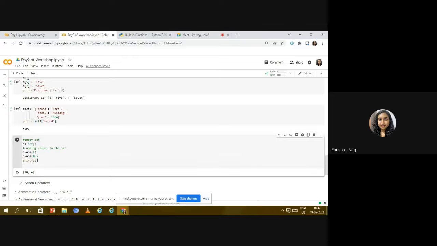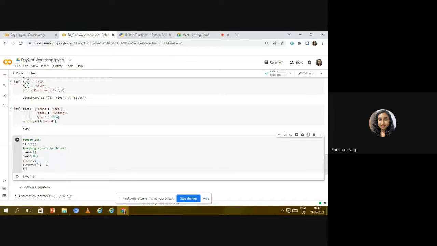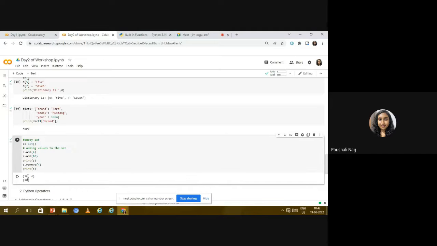Now I want to remove the element 4 from the set s. So what will I do? I'll just use the remove function, s dot remove 4. Sorry, I was using the hash; I don't need the hash for running the code. Then I'll write print s. See, earlier it was 10, 4, then I removed 4, so I get 10.